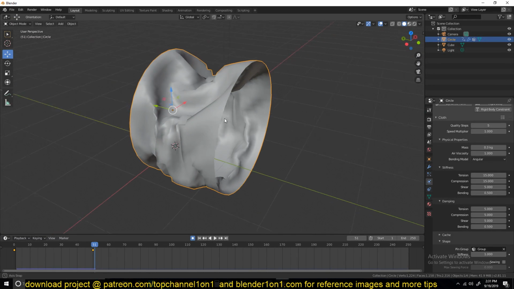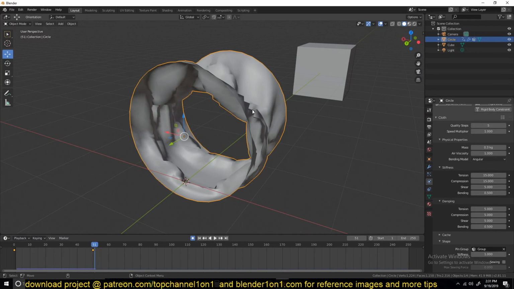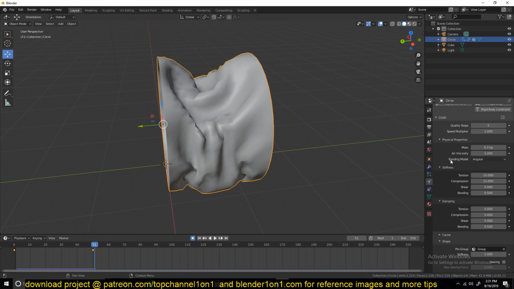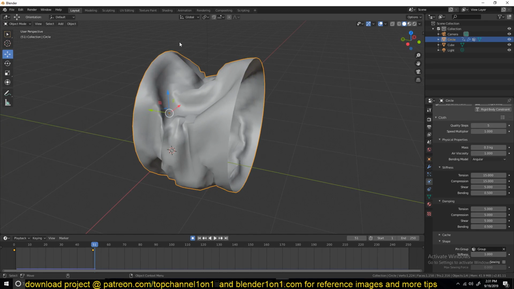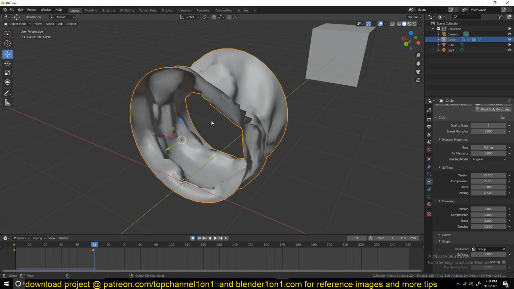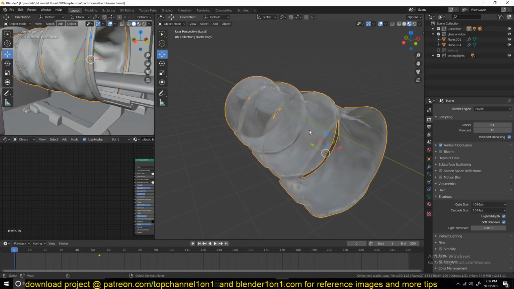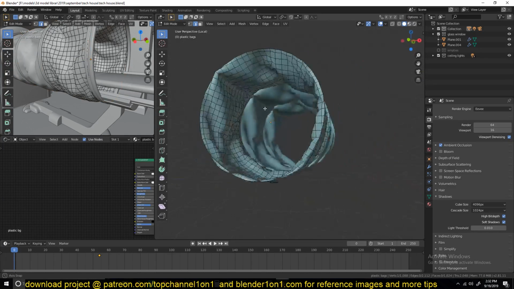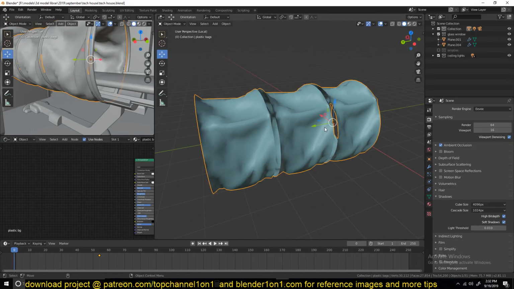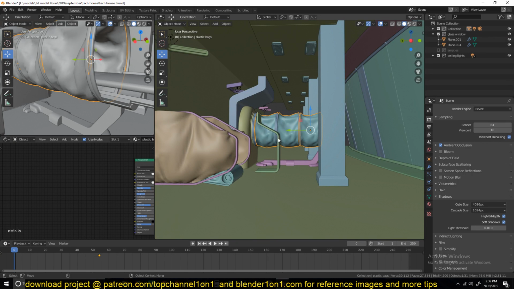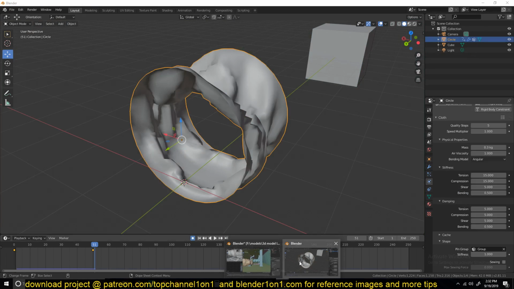Depending on your subdivisions, you might get a better cloth. The more subdivisions you have, the better the cloth will look. But because this is just a test tutorial and I didn't want to have a lot of polygons in my scene, I chose to go with fewer subdivisions, as you can see, so that I don't have a lot of polygons in my scene, which will slow down my PC.